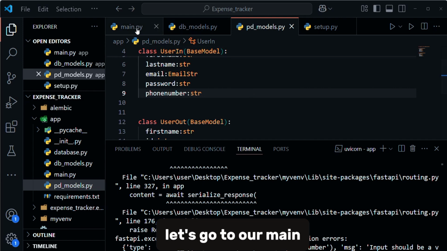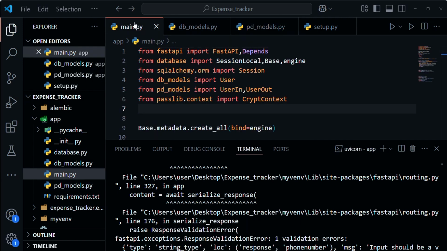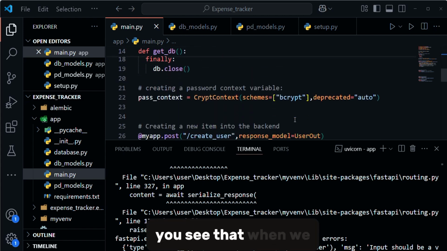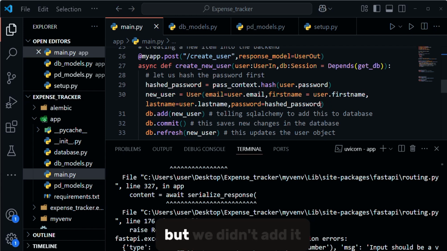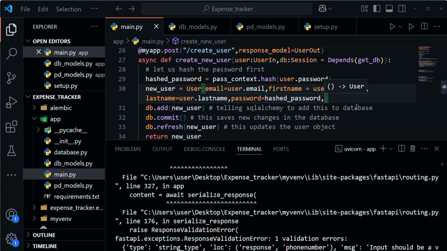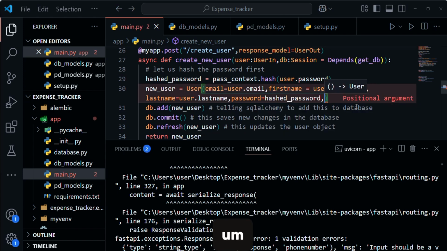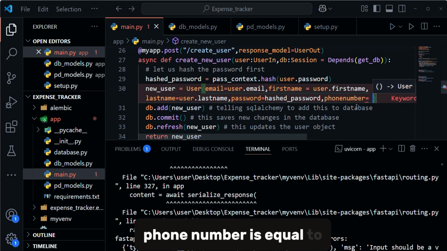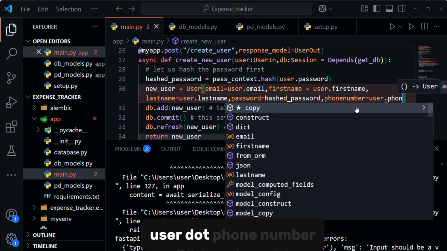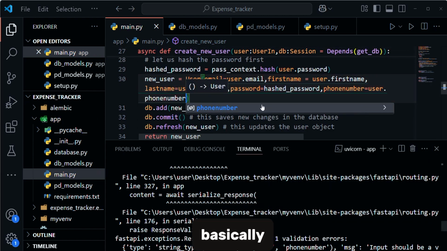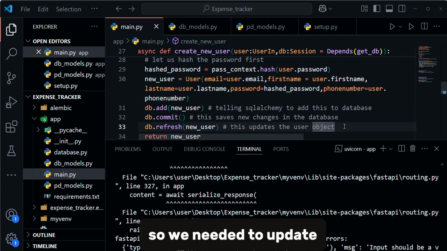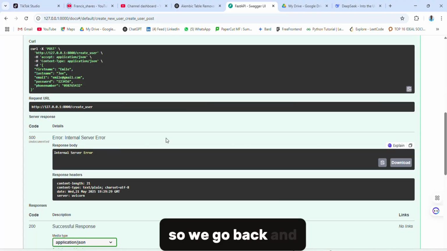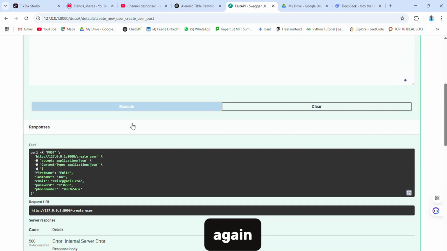Let's go to our main file. If you come to our main file, you see that when we receive the data, we are creating a user model. There's password, but we didn't add phone number here. So we add a comma, phone number equals user dot phone number. You need to add this because it's a new column, so we needed to update it over here as well. So we go back and run this system again.